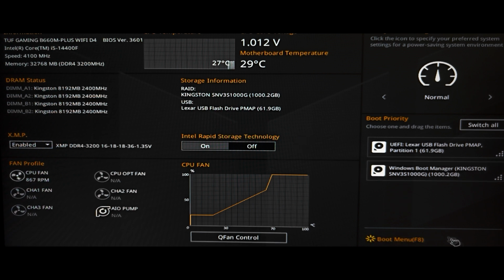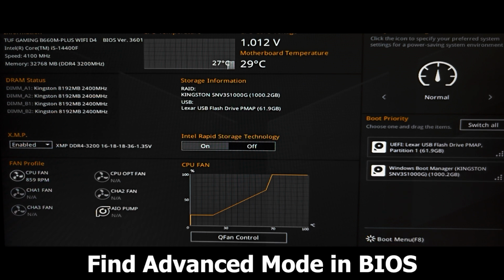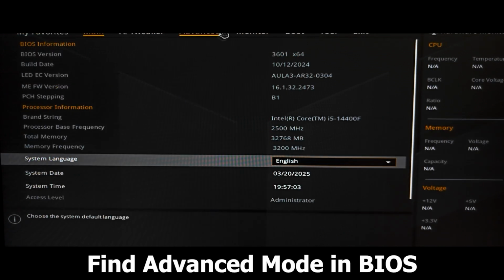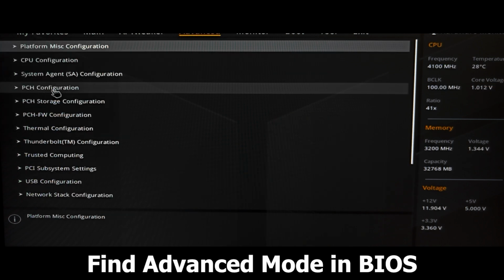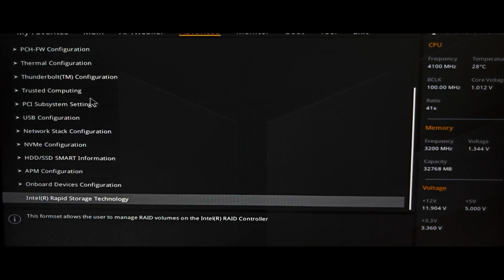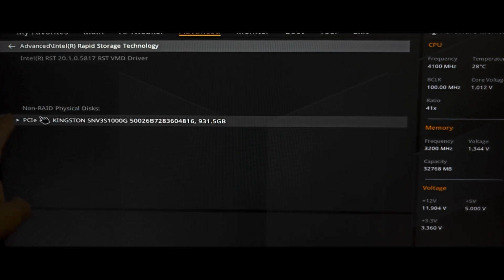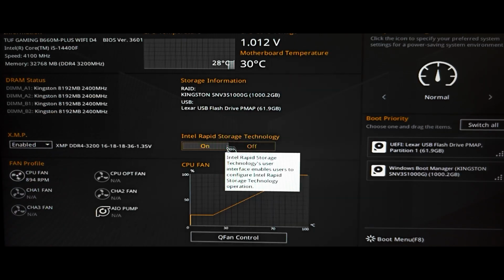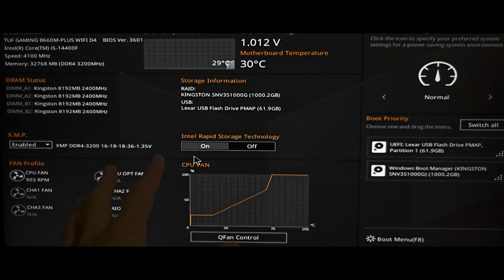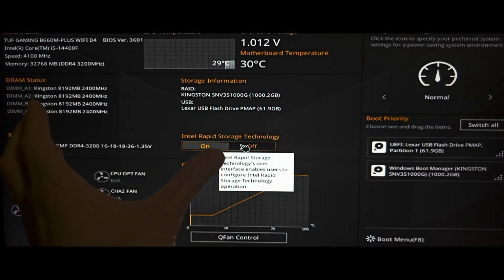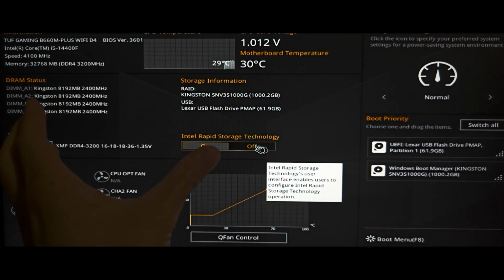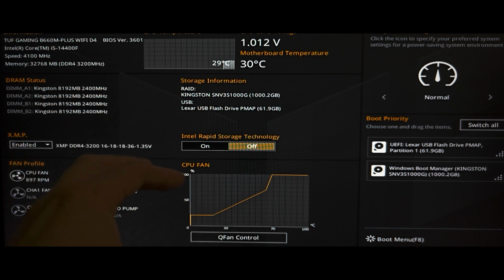So what I actually did, I navigated to advanced mode. Click here, advanced, then I scrolled down a little bit and I found Intel Rapid Storage Technology. I clicked here and I saw that it's a non-RAID physical disk. After that, I decided to disable this technology. So I clicked here to turn it off like this. Of course, I saved all the changes.